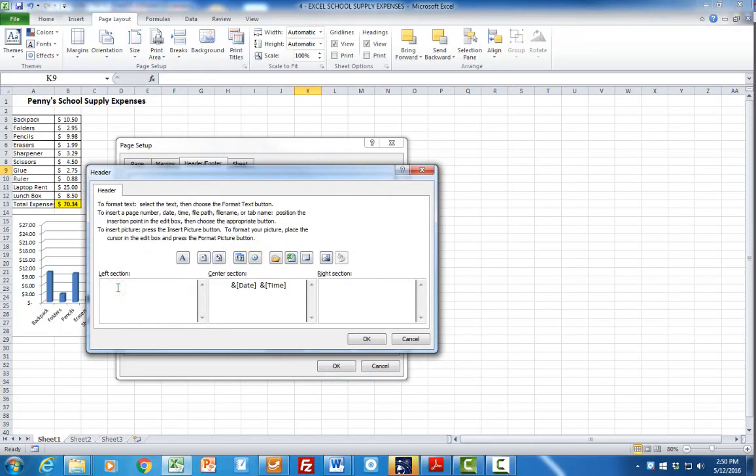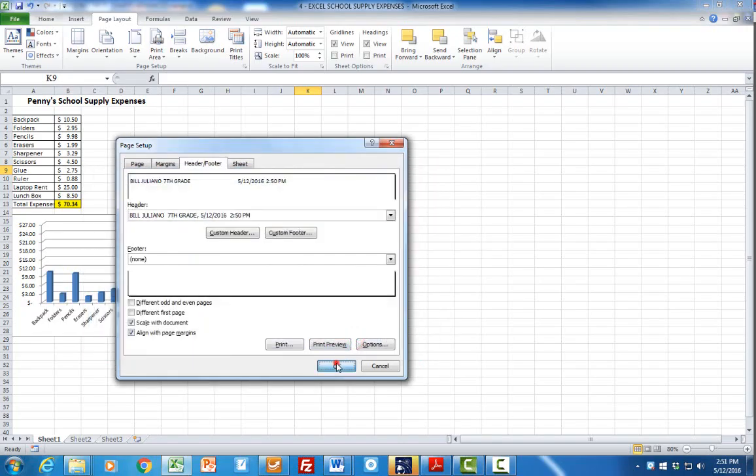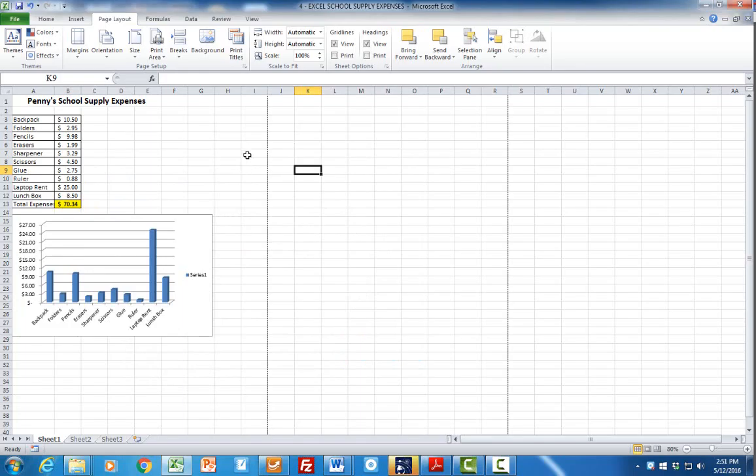Let me put a name over here on the left. Once you've completed those, simply click on OK and OK again. And you shouldn't have to do that another time. Now, let's go to the first change that we're going to make.